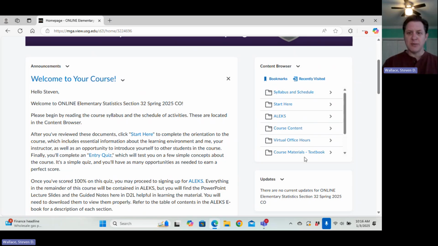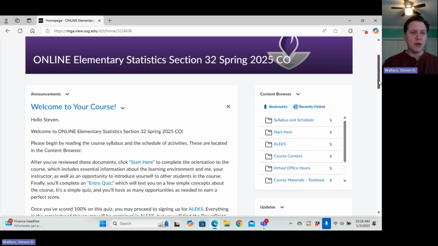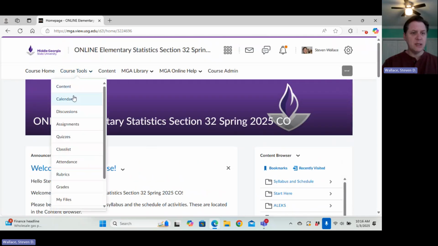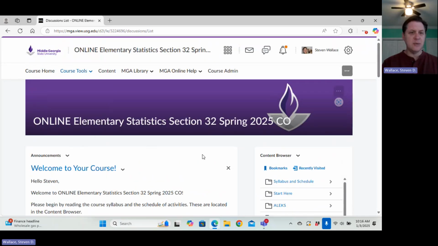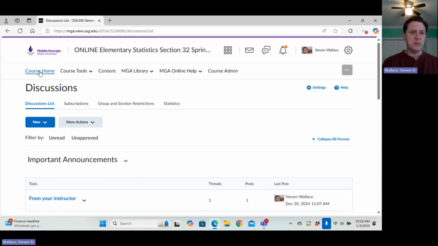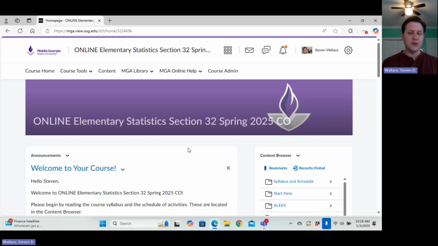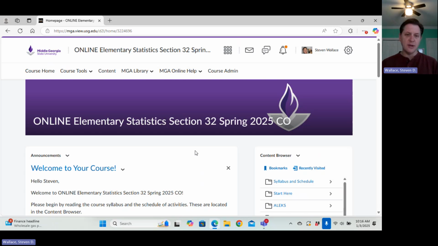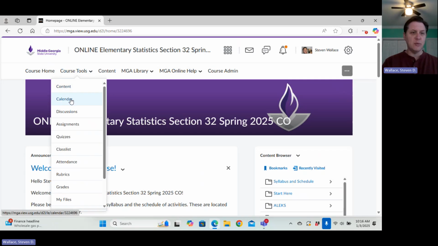The content browser is where you're going to find most of the stuff. Alex is where you're going to go most of the time. But note, when I do announcements, I will also post them in the discussion board called From Your Instructor. So the announcements will disappear periodically to make way for new ones, but the discussions, a log of those announcements, will always be in the discussion area.